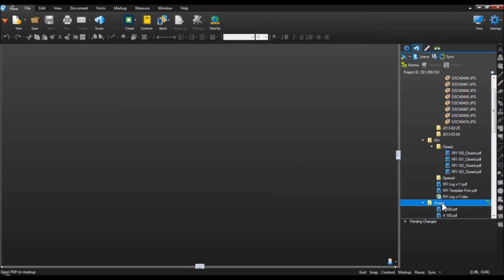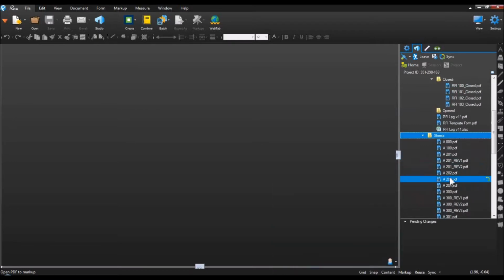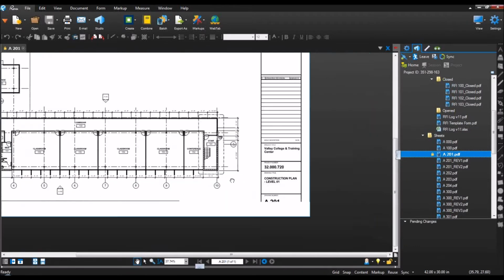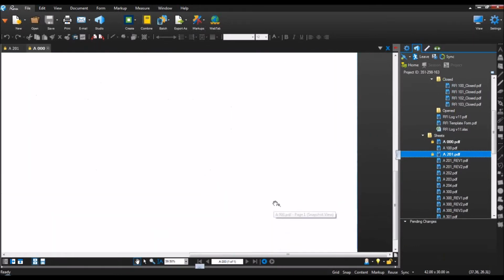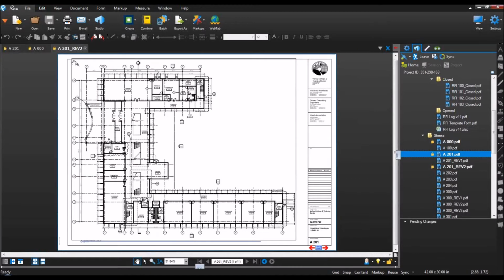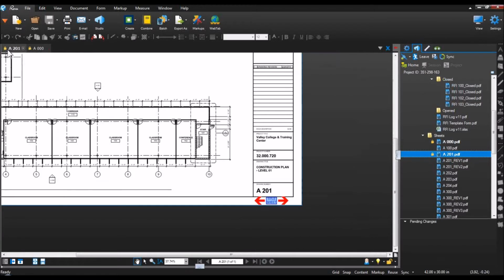So let me come down to my sheet set here. And you'll see that I have my individual sheet set broken out. If I jump into A201, very similar to what you saw before, I've got a hyperlink here to my title sheet. That'll take me right back to A000 and open it up here for me. As well as my index being hyperlinked out for me, that'll take me to my different pages. You'll notice that right up here at the top I've got this little gold lock. This gold lock means that this file is in read-only status. As a result, all of my markups are grayed out here on the right-hand side.